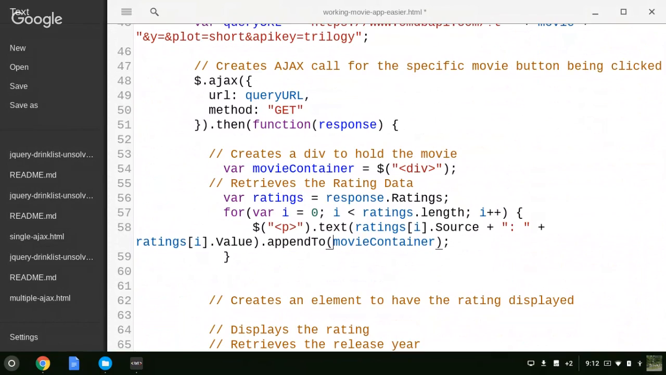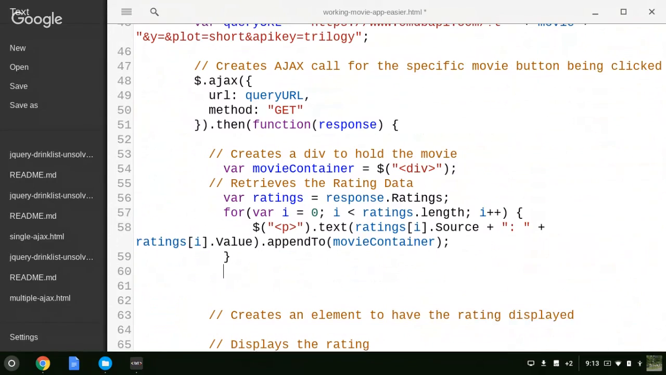Oh yeah, we do append it to the movie container. We have to append our movie container now to the parent element of our button that was clicked. So how are we going to do that? We know to get the HTML element that was clicked, and on clicking that we do what? You guys remember that part? Does anybody else remember that part? Display the poster.